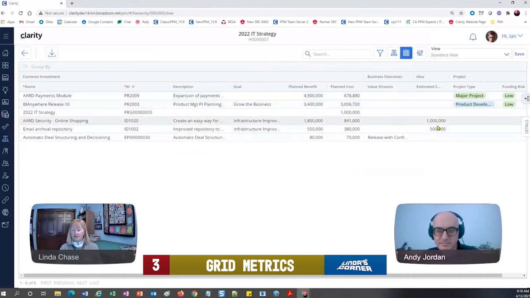But if I go down to ideas, notice that my estimated cost is $1 million, but planned cost was only 841. So I've got some issues. And over here too, estimated is 500 and planned was 380. So somewhere, as we're embarking on these projects, something's coming in higher. They're ideas, not yet turned into a project, but that's pretty key for me.